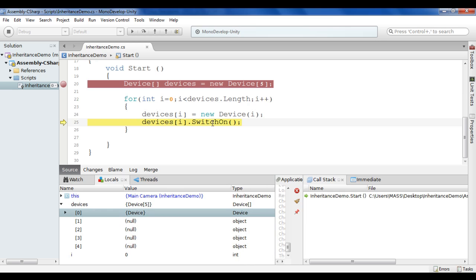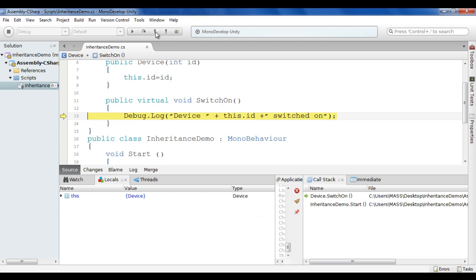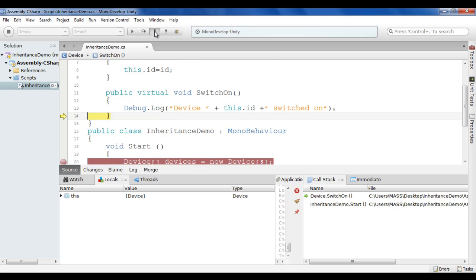And we have a switch on method in every device, so it calls the devices of 0 switch on. It goes to the switch on method, you can see that, and it displays device. This dot id is 0, you can see that it says device 0 switched on. And step over, we come back.